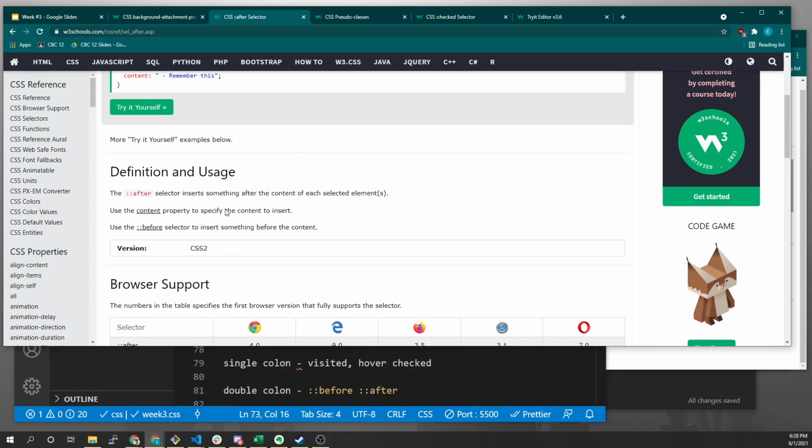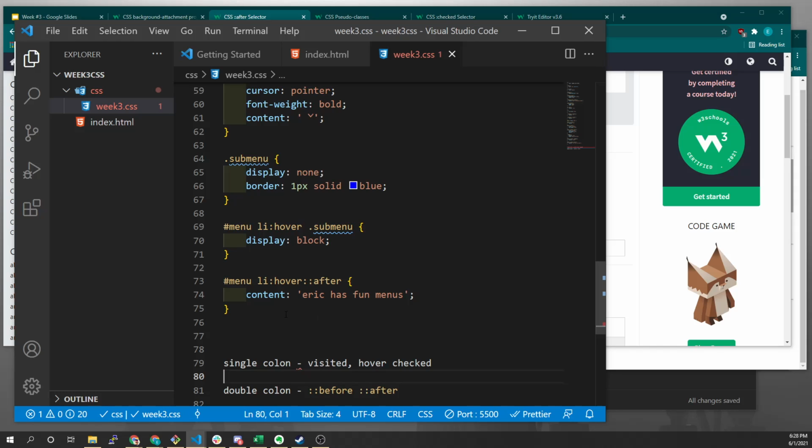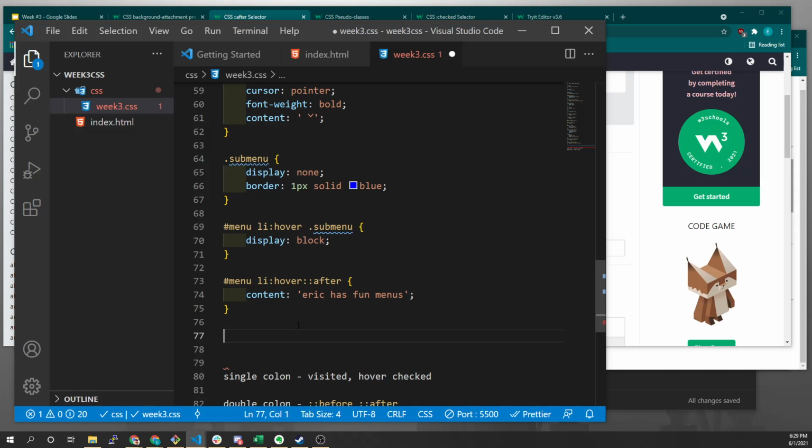In what context again? In the context of any selector. So any selector that you can think of, and we know of selectors as IDs, classes, tag names. Any of those types of selectors can have a pseudo selector attached.